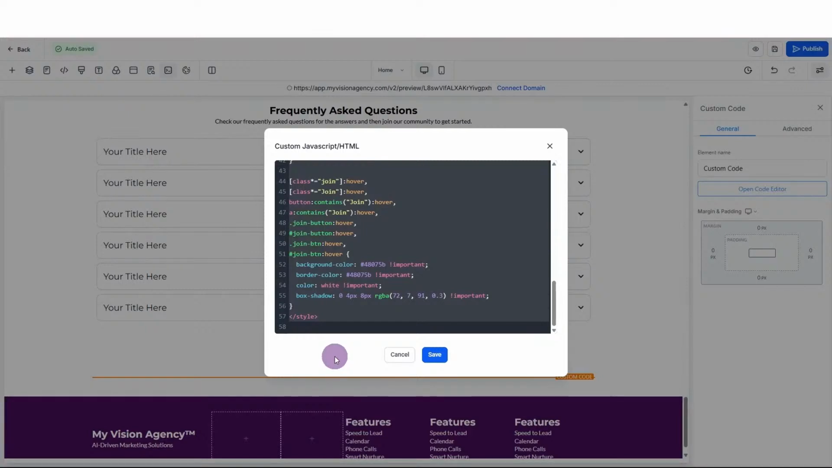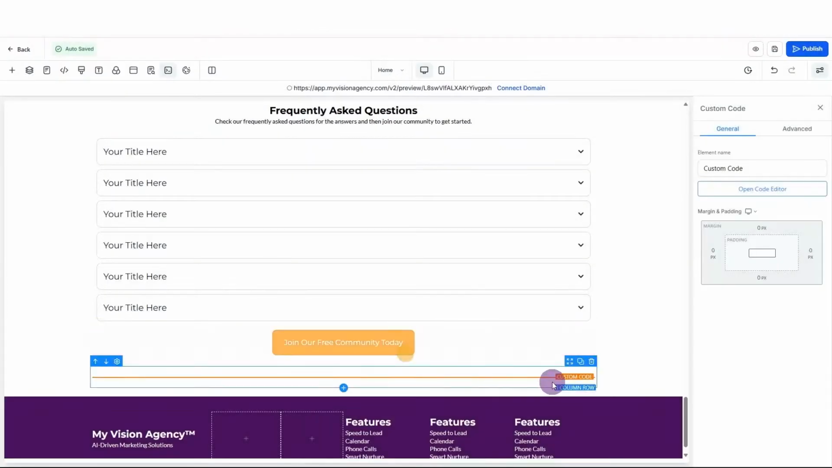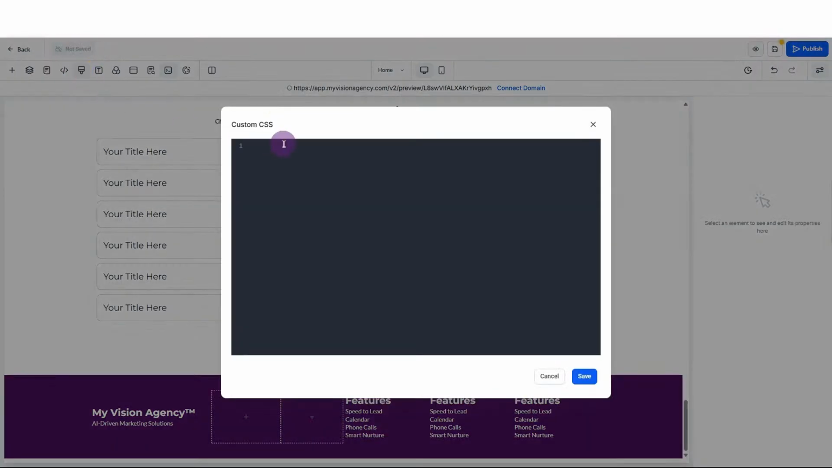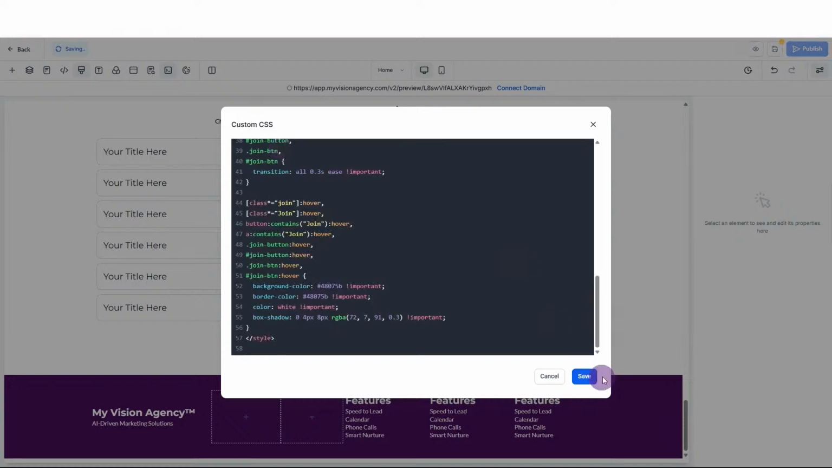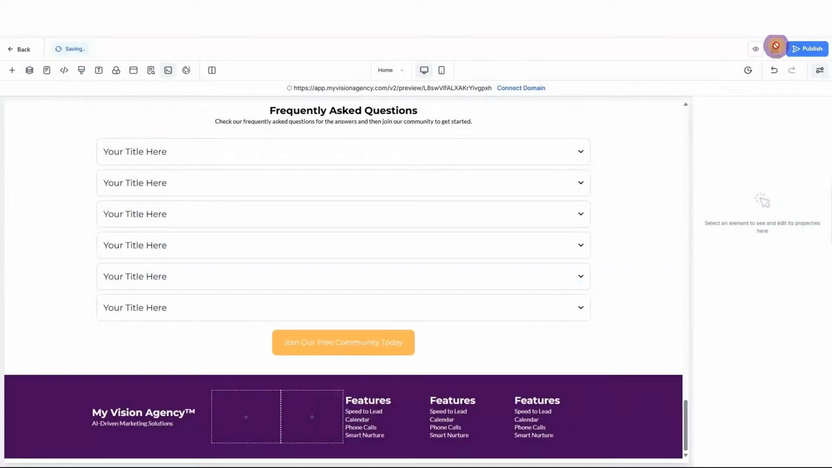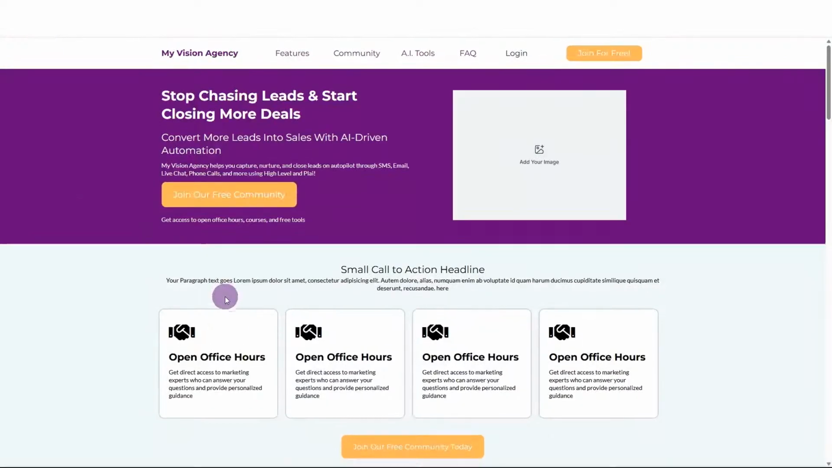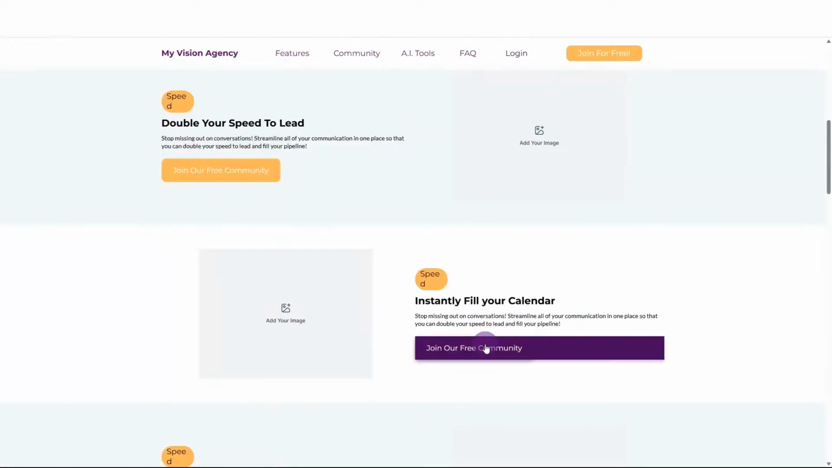Since this is for the entire page, I'm going to copy this and I want to delete this section. And let's go up here where it says custom CSS and let's paste it in there and save. And let's save here. And then let's preview the page. And you can see it's still hovering over that. So we don't need to add the section. We can actually just put it up there. So Manus just didn't realize that.